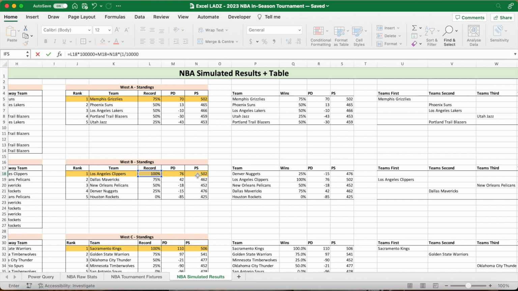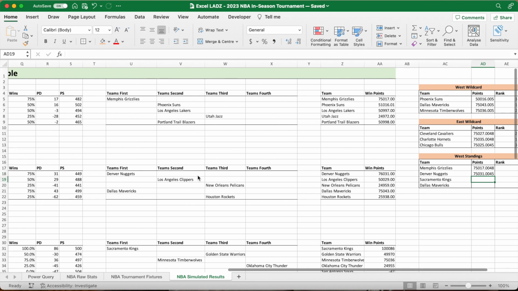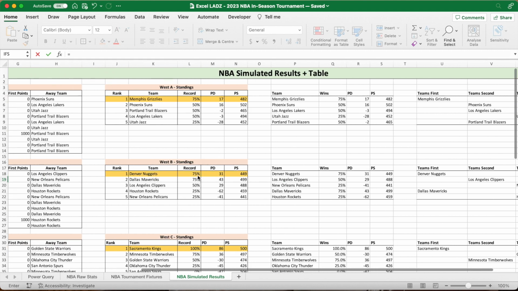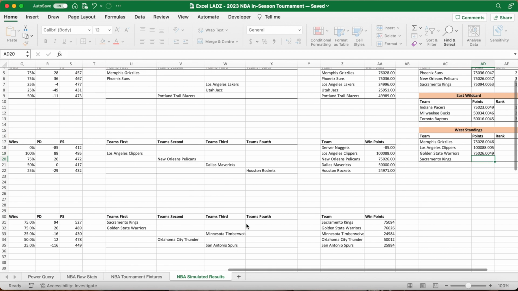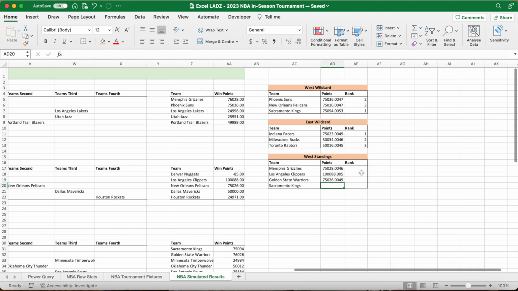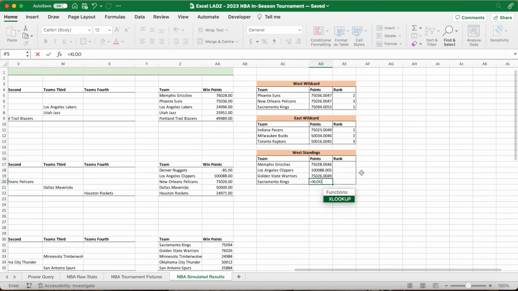So L18 times 100,000 plus M18 plus N18 times 1 divided by 100,000. And then for the third team, it's going to be L31 multiplied by 100,000 plus M31 plus N31 times 1 divided by 100,000. And for the 4th team, their points are irrelevant because their rank's always going to be 4th.